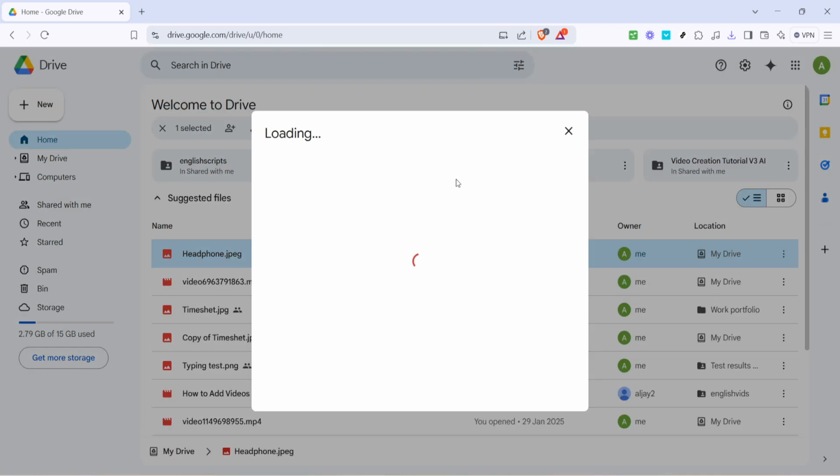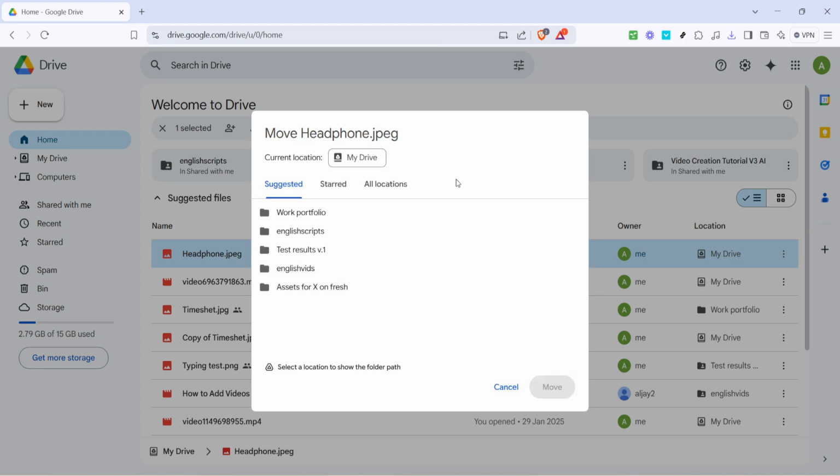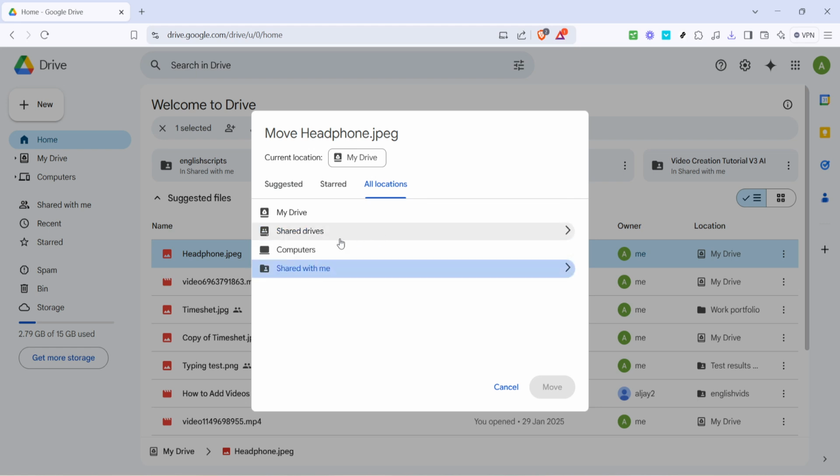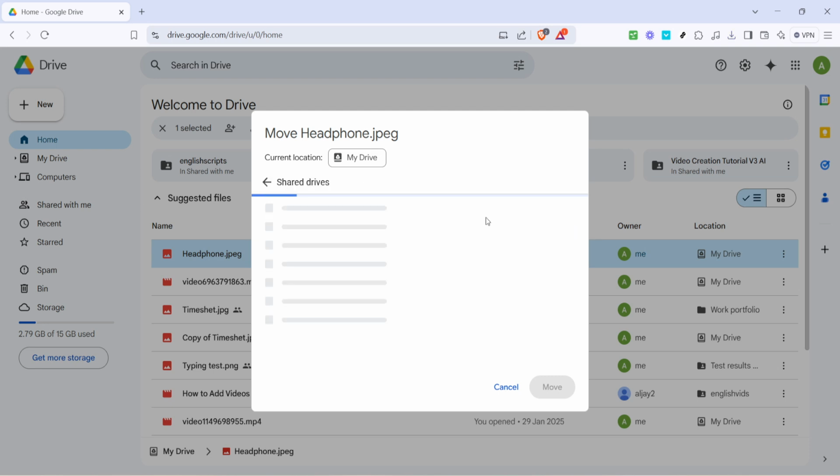Next, you'll need to find the shared drive you want to move the file to. To do this, click on All Locations. This command reveals a more detailed view of your drive's layout. Among the sections, you'll see one labeled Shared with Me. Click the small arrow next to it to expand the list of shared drives available to you. It's important to note that you'll only see shared drives that you have access to, so make sure you have the necessary permissions to move files there.